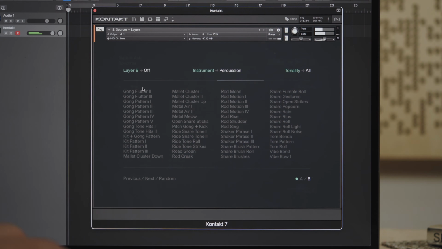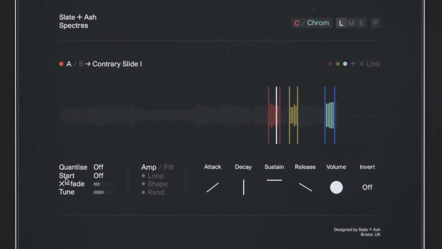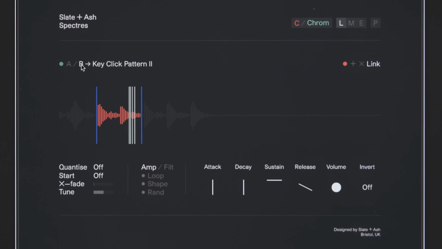A patch can have 2 layers, each with their own source and set of unique loops and parameters. This allows for diverse configurations and multi-layered instrument design. In this example, layer A serves a harmonic purpose, while layer B operates as a more textural layer of percussion.